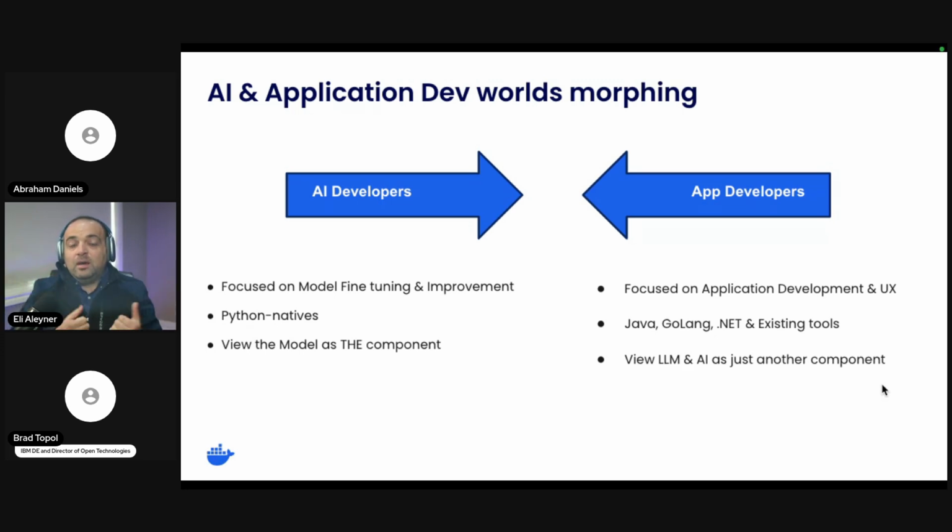And for them, the LLM is just one component of the experience that they need to build. What we're seeing is those two worlds morph together. Oftentimes the language the two speak to each other, AI developers and application developers, becomes containers, right? This is a primitive that application developers have used for many, many years for application deployment and development. And this is also the primitive that AI developers ship and interact with application developers through.